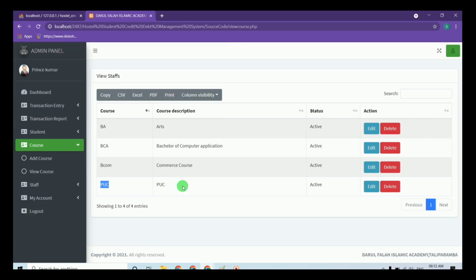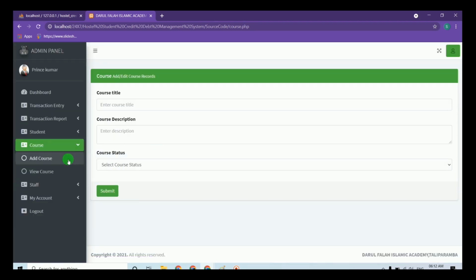So once the course is added, it can be viewed under view course. Whatever course we added now is available here, and the admin can also edit and delete these details. So this is how we can add the course.